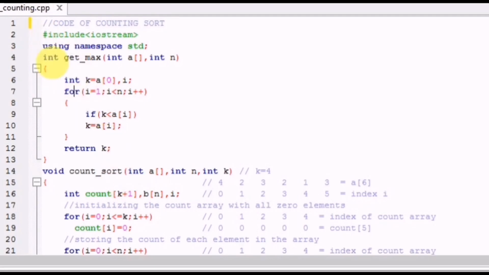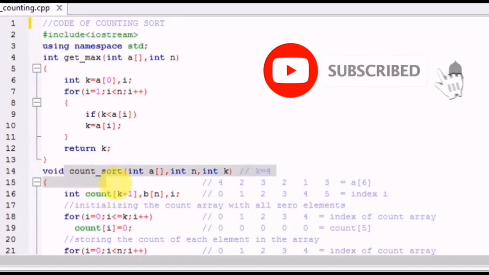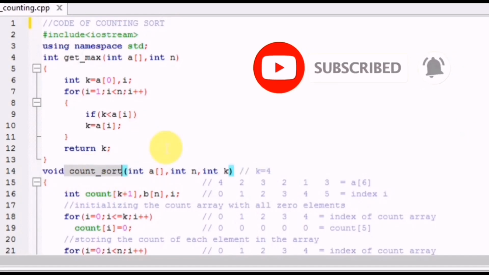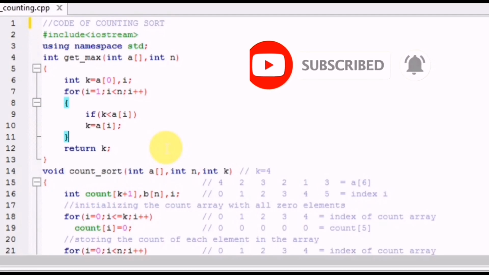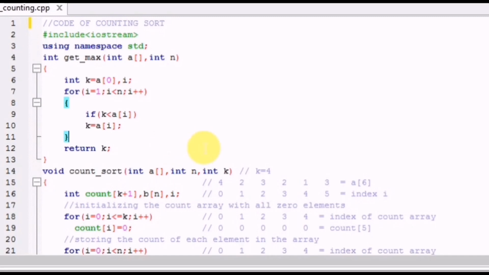This is the code. Here we are using two functions. The first one is getMax to get the maximum element from the array, and the second one is countSort, that means to sort the array. As we already know, counting sort is a sorting algorithm that sorts the elements of the array by counting the number of occurrences of each unique element. It is also a stable sort, and in some cases it runs in linear time, that is its runtime complexity is order of n.